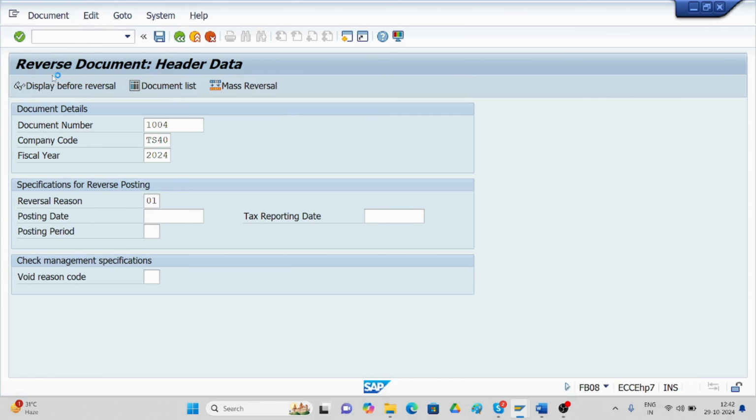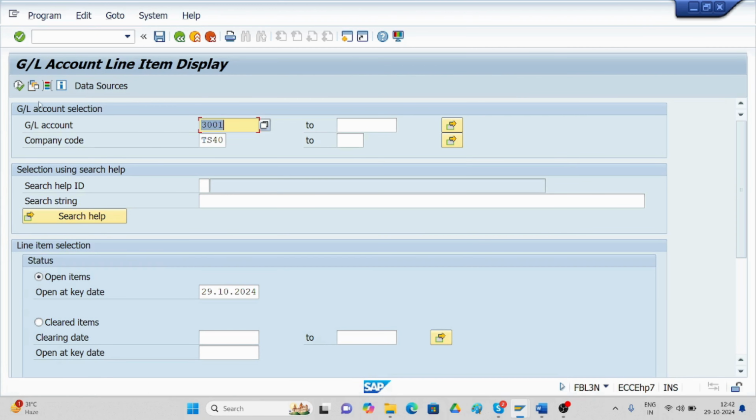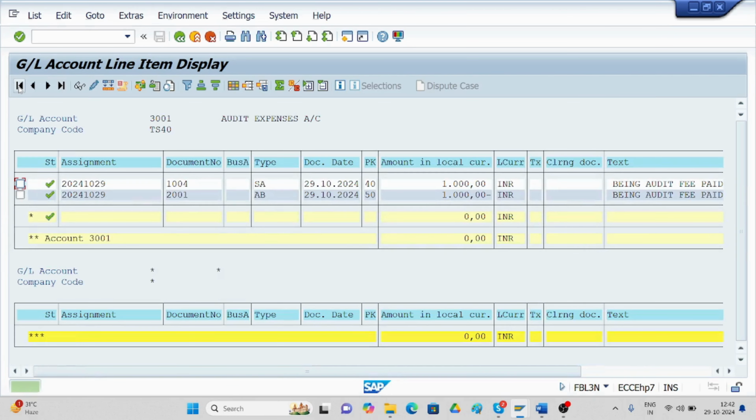Means post it. Yes, 2001 was posted in company code TS40. You can check with the report whether it was reversed or not. We can go with this and execute. So it was reversed. If you observe here, 1004 is the document of SA GL account. For the GL account SA, the reversal document type is AB. So it was generated as 2001, and it was reversed. Now there is no audit fee, it is nullified.